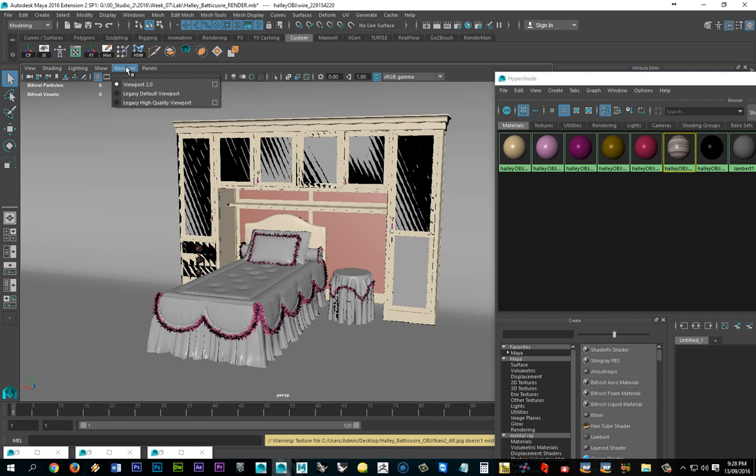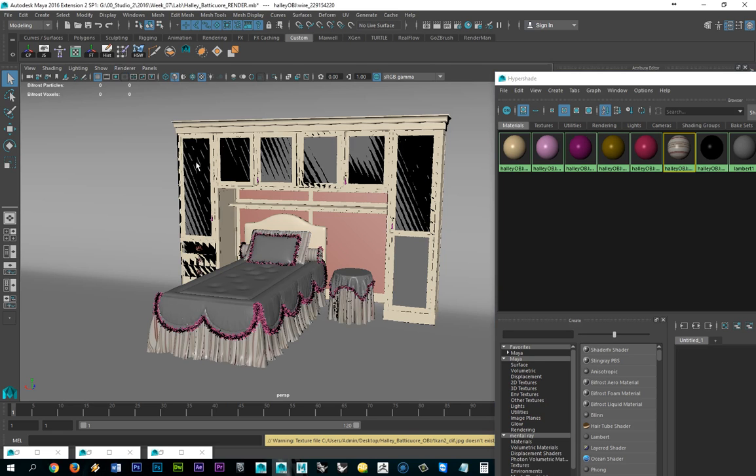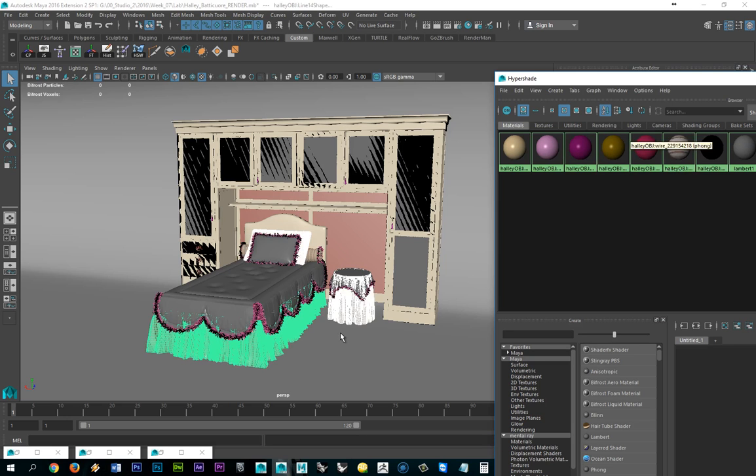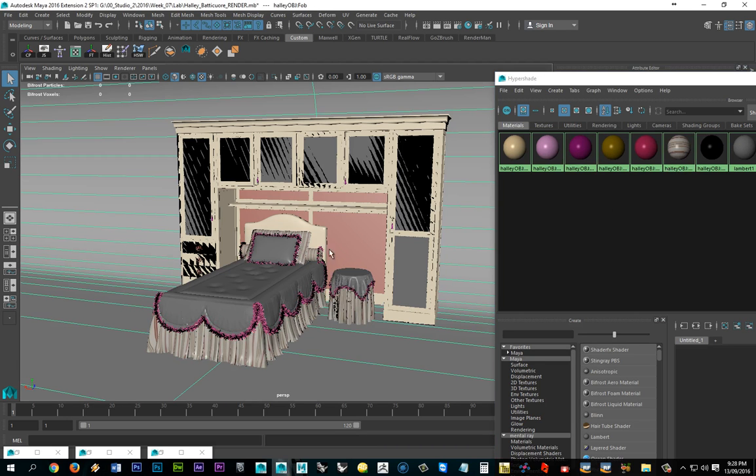But if I were to hit the 6 key on the keyboard, what it does is it shows you all of the textures in the scene. And now, I don't know if you can tell, but the textures associated with the drapes at the bottom of the bed and the table here now have that texture applied to them. This material was associated with those objects, and so it has inherited that color now.